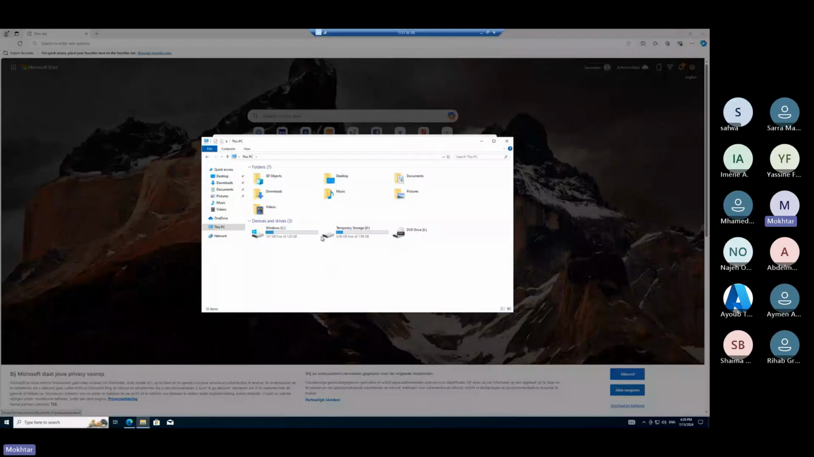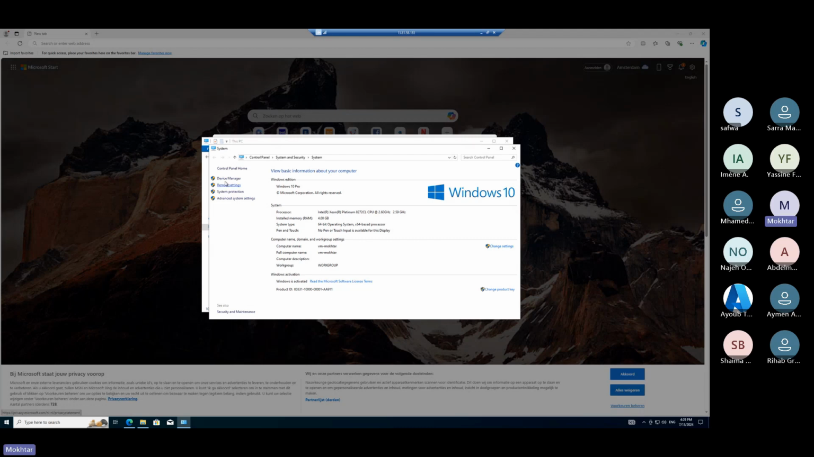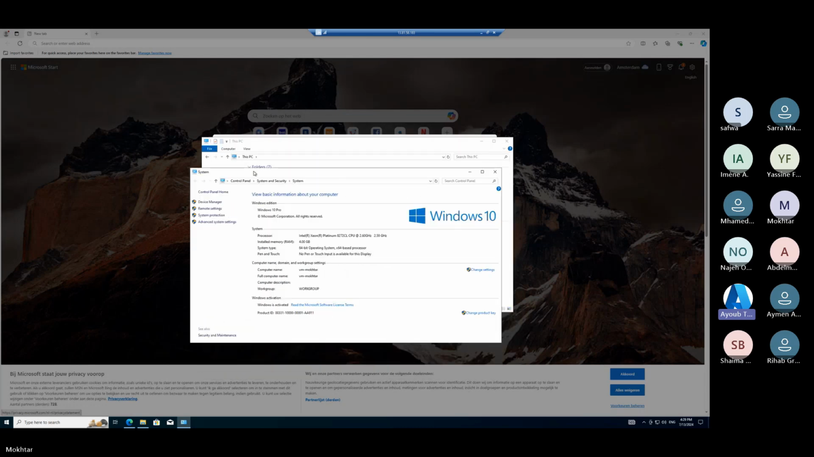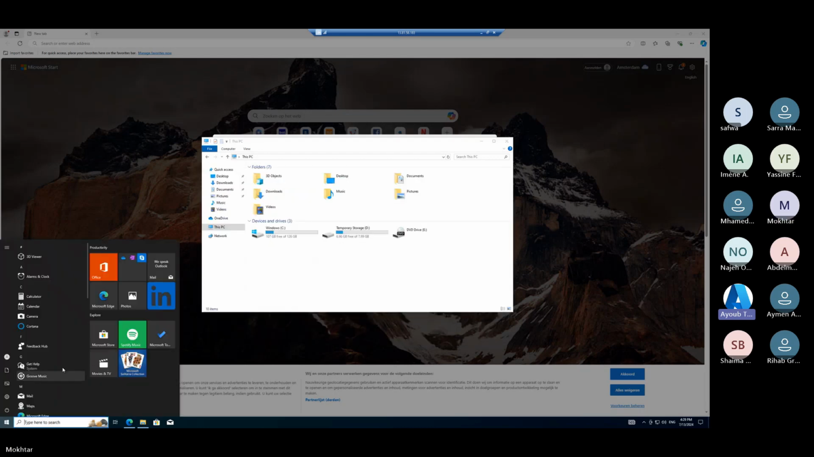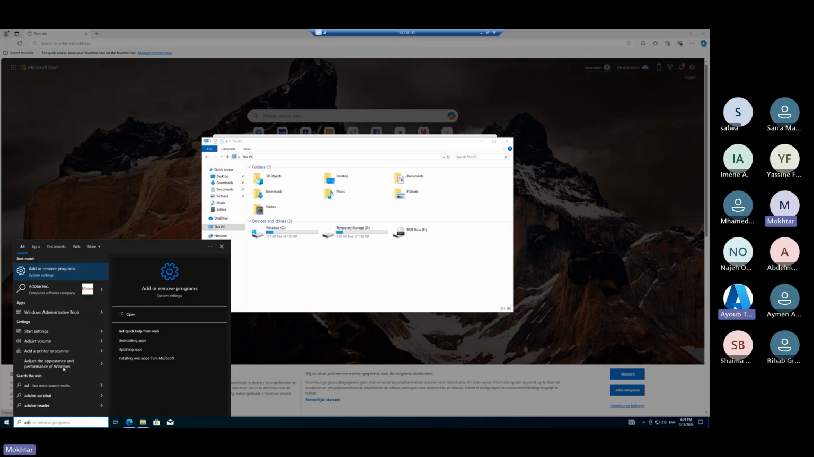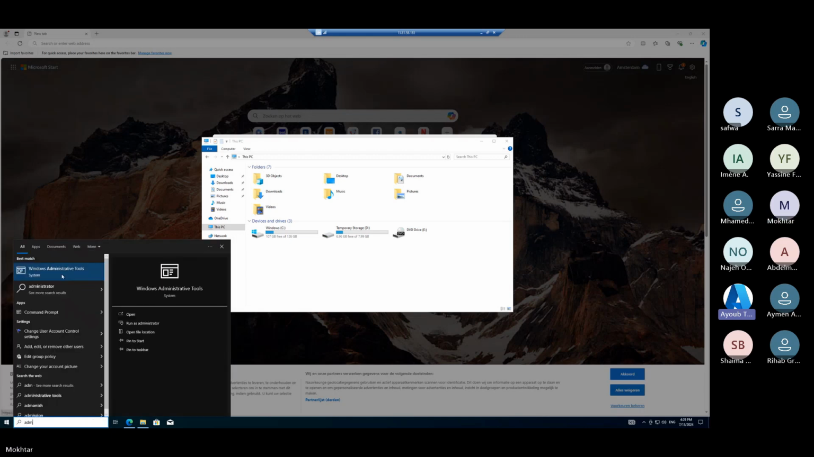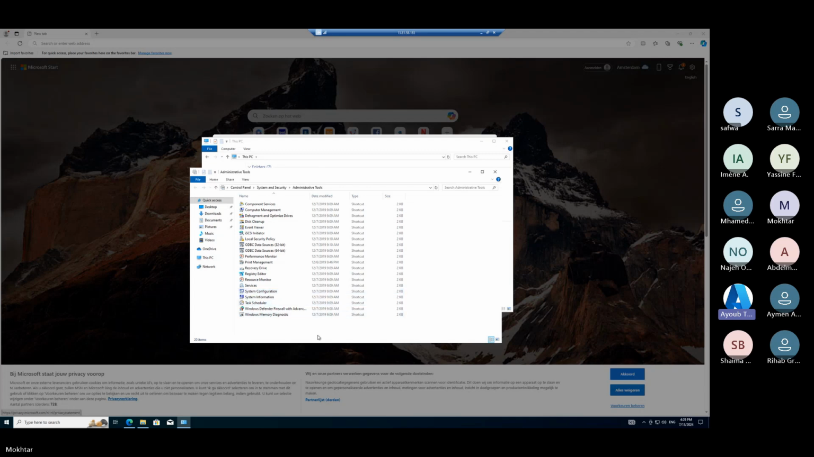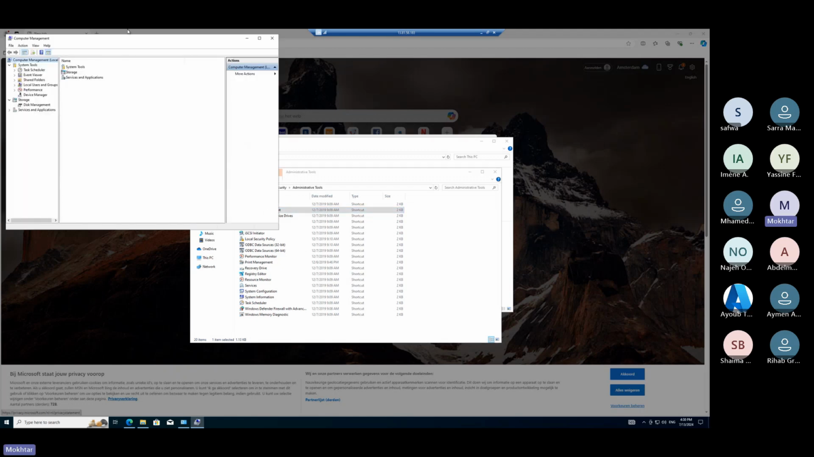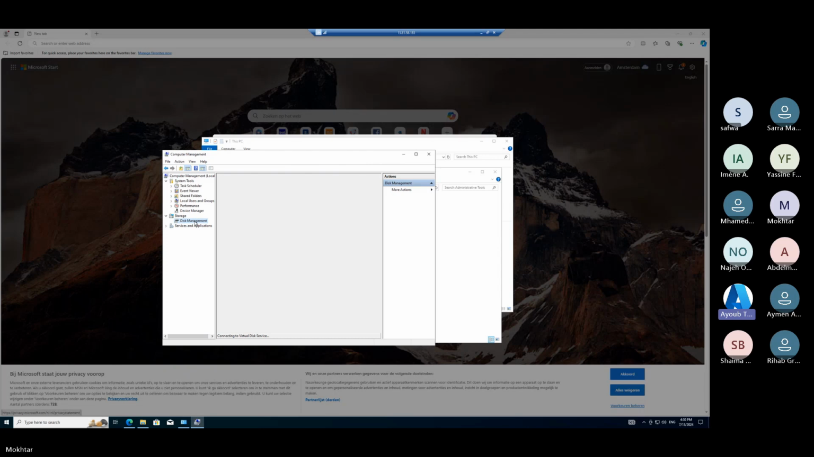Yeah, that one. So I'm on the VM. Okay, I go here. Click on the right button, say properties, device manager. In Windows 10 there is an easier way. Click the Windows button and write administrative tools. This one, administrative tools. I think computer management, the second one. Yes, disk management. That's what I was missing.